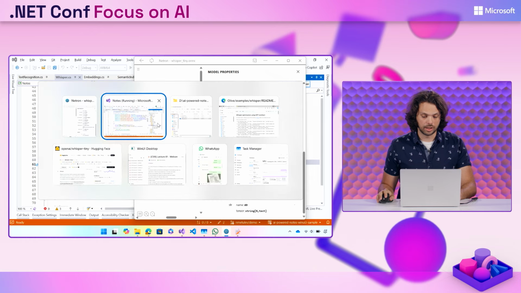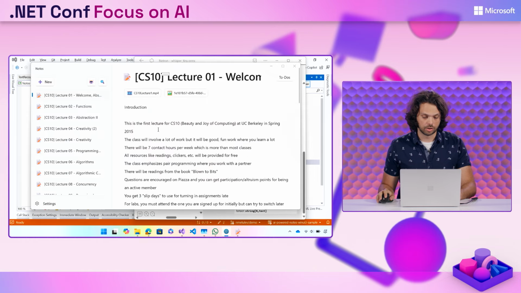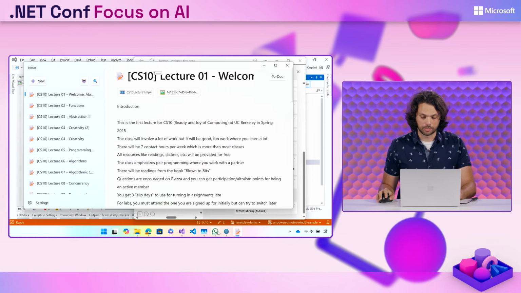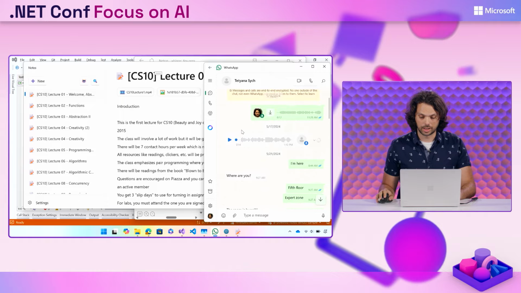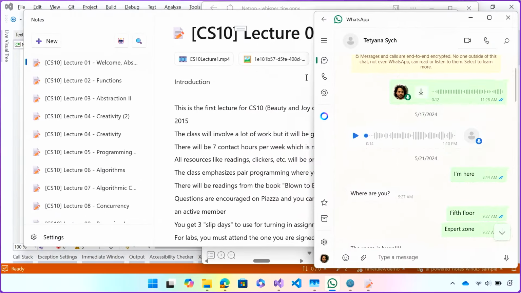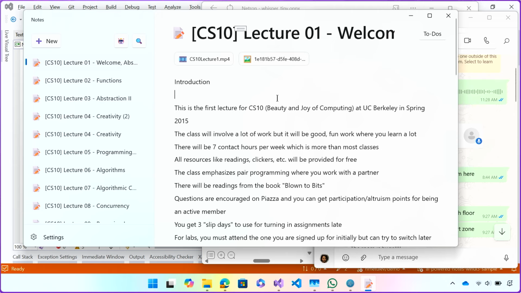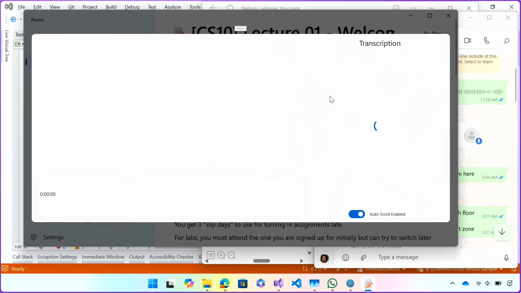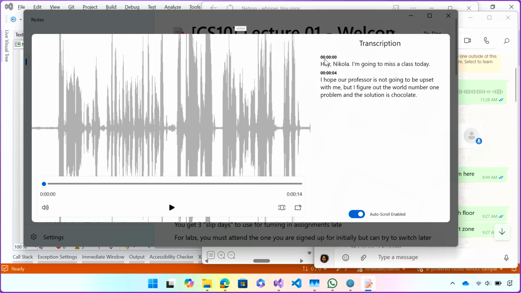So in this case, when I run the application, I have an audio file that my coworker has sent me. I'm just going to copy it from WhatsApp and paste it in the application, and then it will process for a bit. It's transcribing. And we can see here, it transcribed it immediately, added it to my application, and I'm able to both play it.